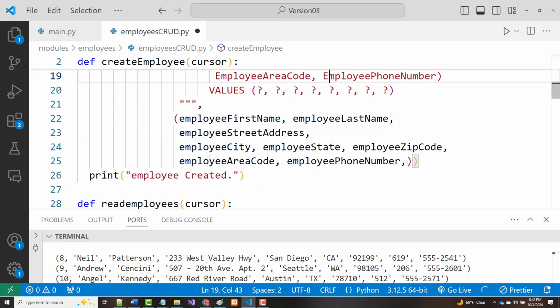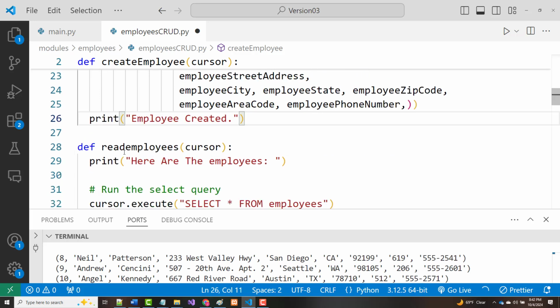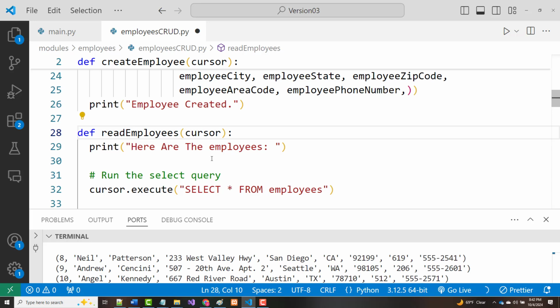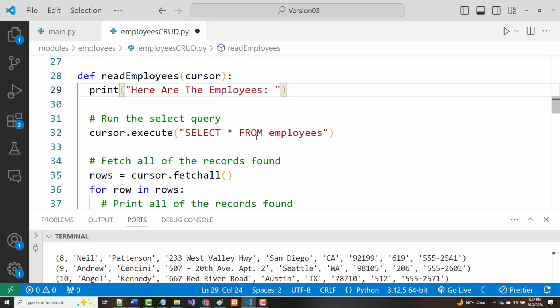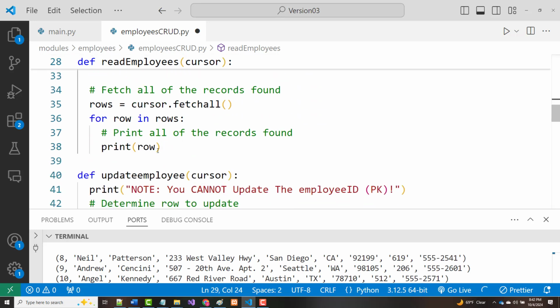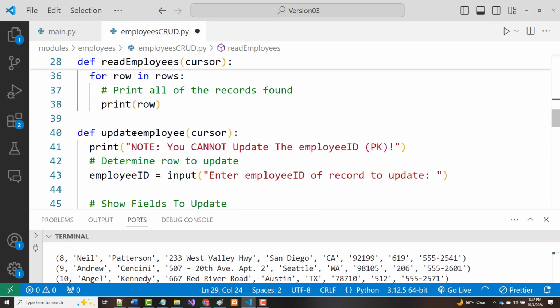Just trying to make this all consistent, that's all. So that's employee created. Then we want to read employees. Here are the employees, so we want to select star from employees. That one looks good the way it is. We want to be able to update an employee. You cannot update the employee ID because it's the primary key.